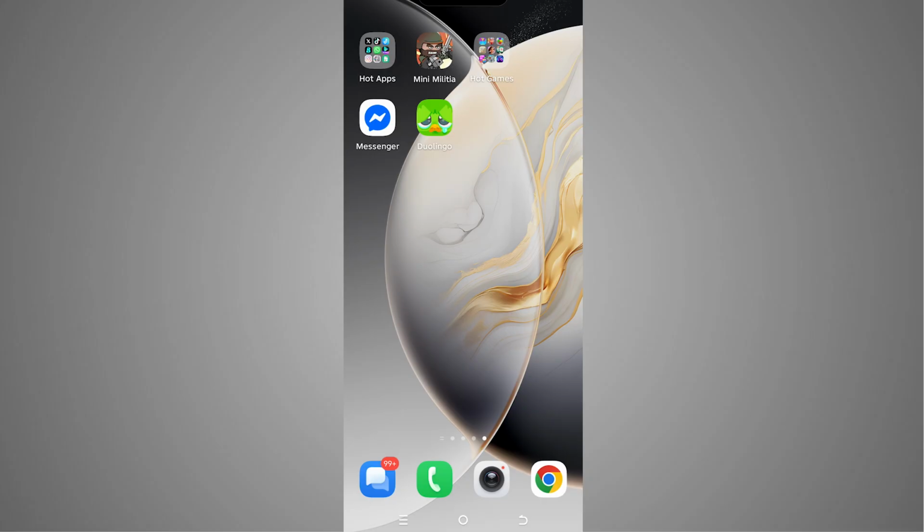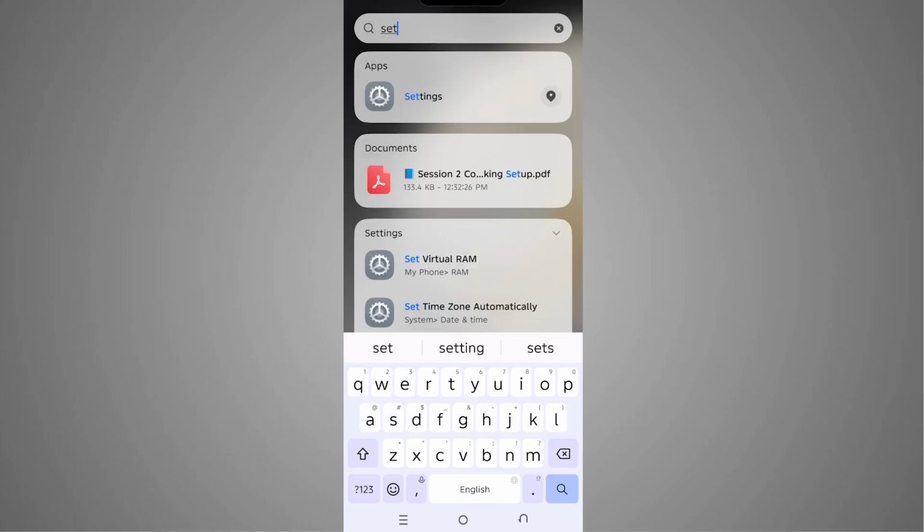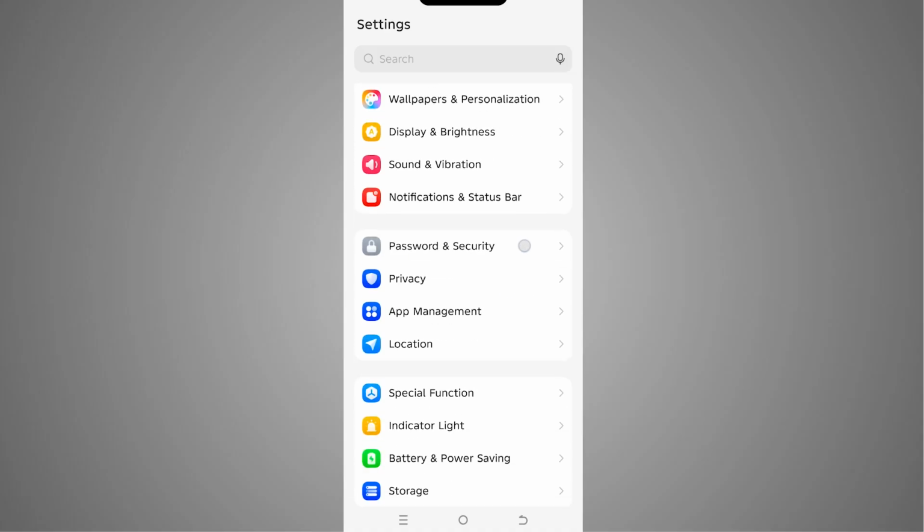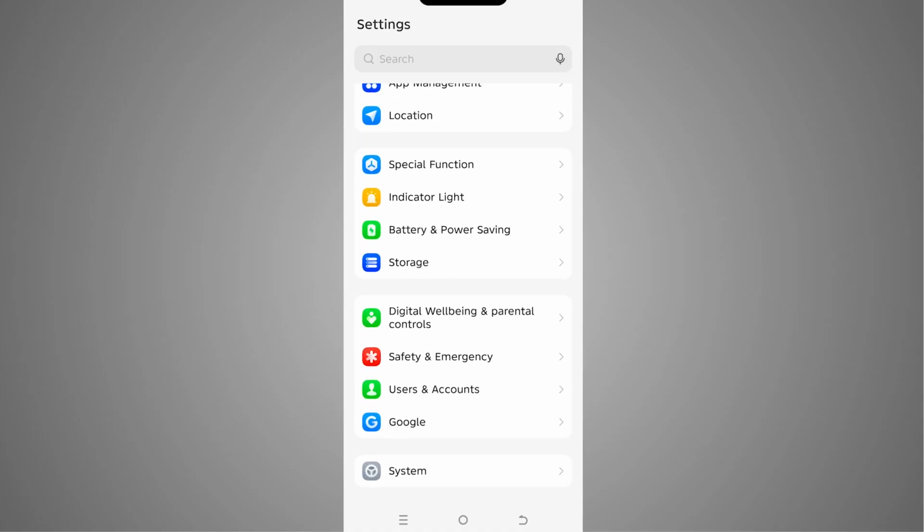So let's just begin. To change the Google name, first of all, we have to go inside the settings. Now we have to tap on the settings. In the settings, now we have to go into Google. We're going to scroll down and you'll be able to see Google here. So we have to tap on that.